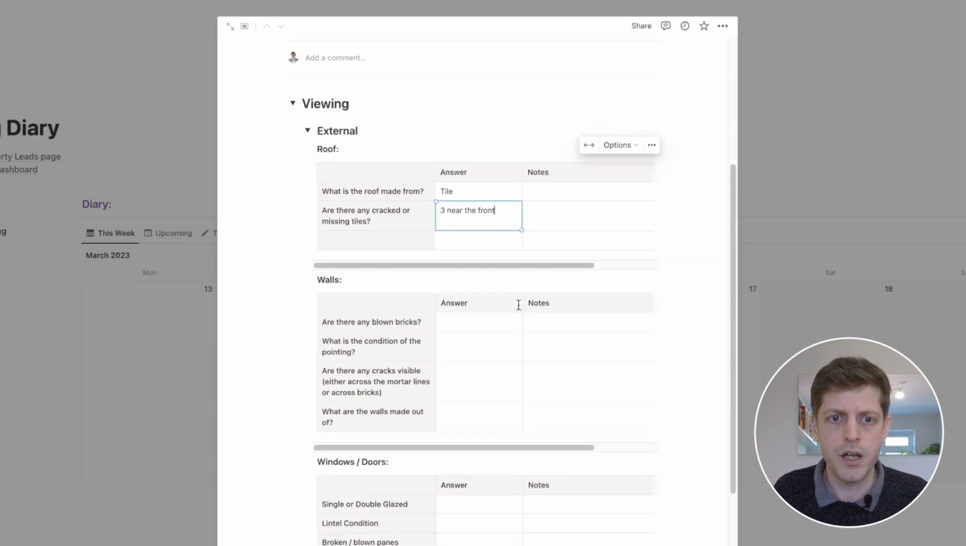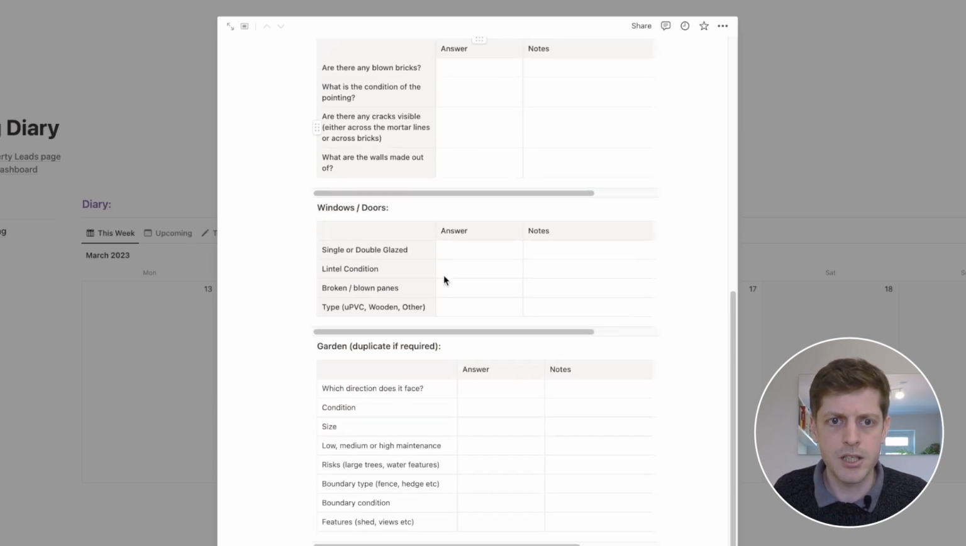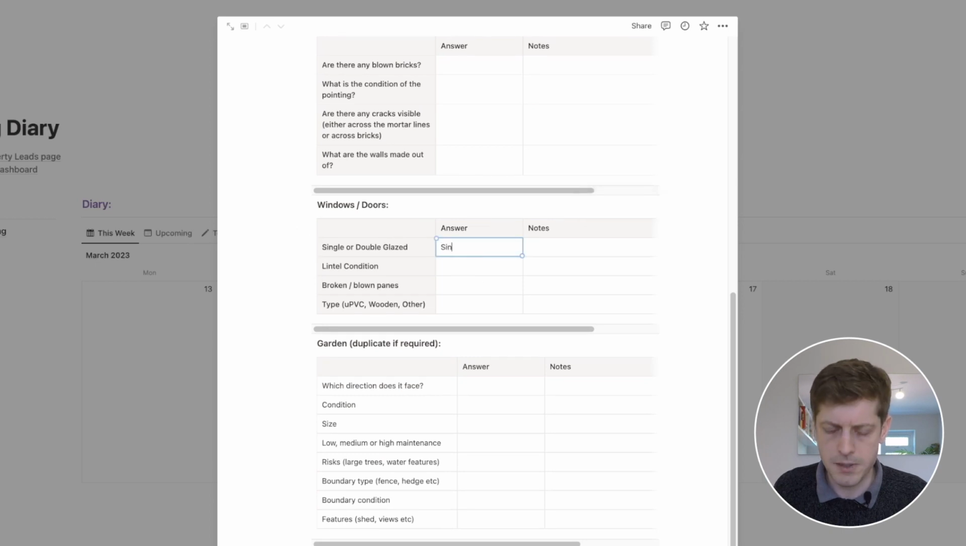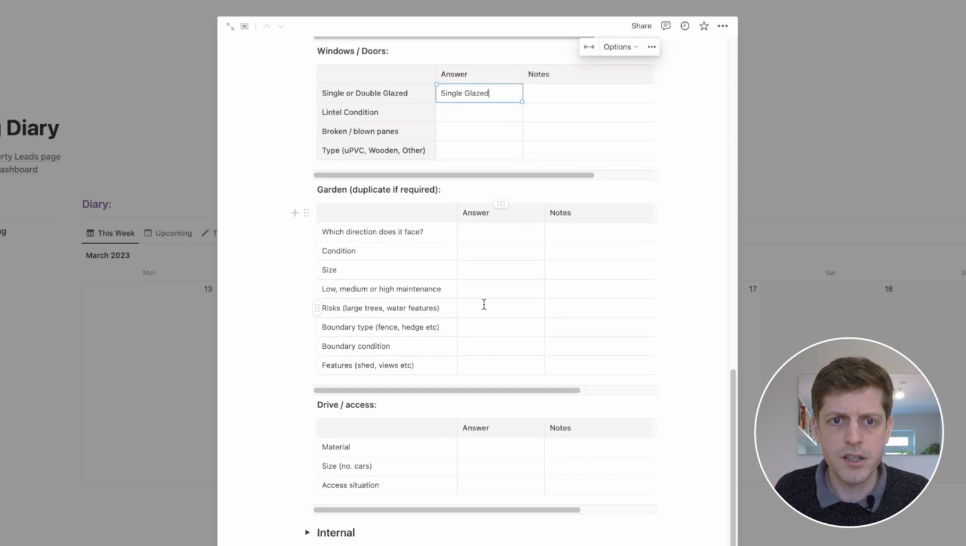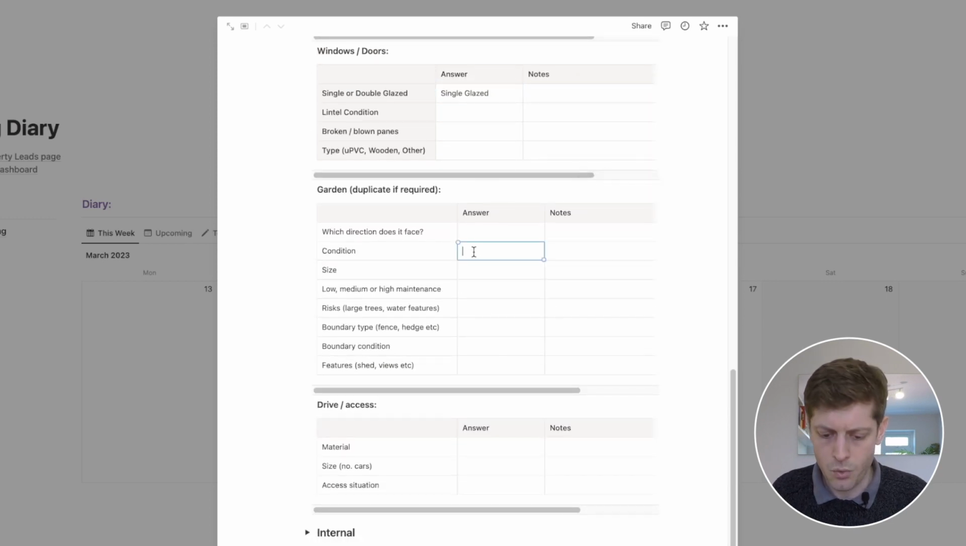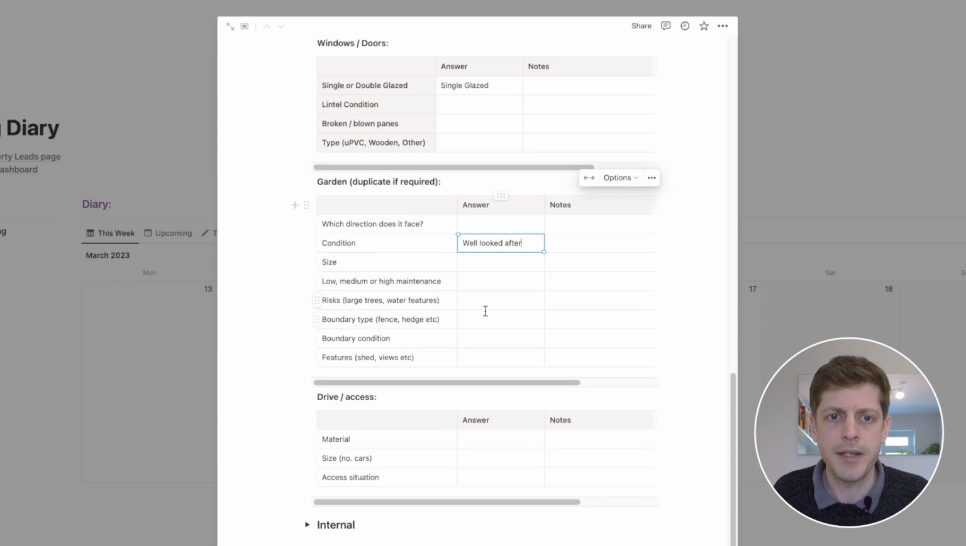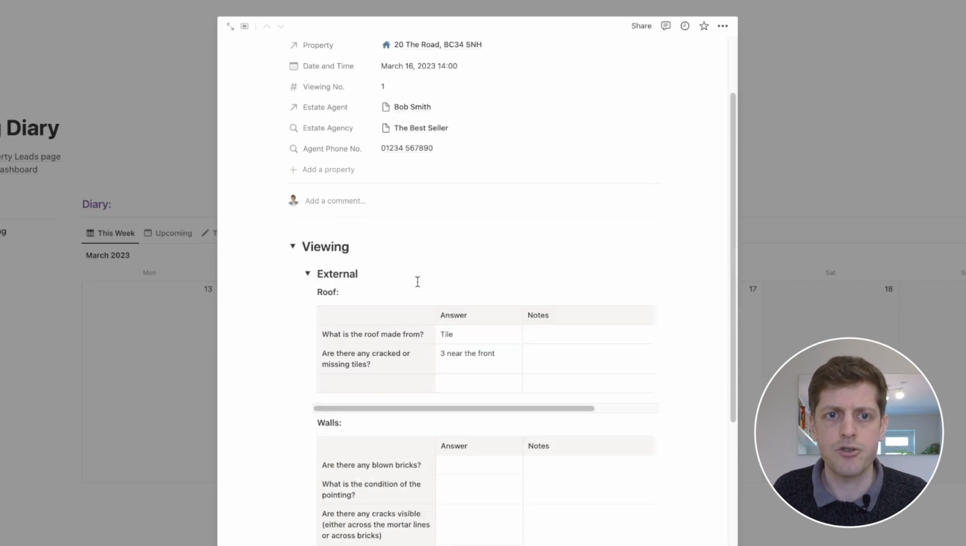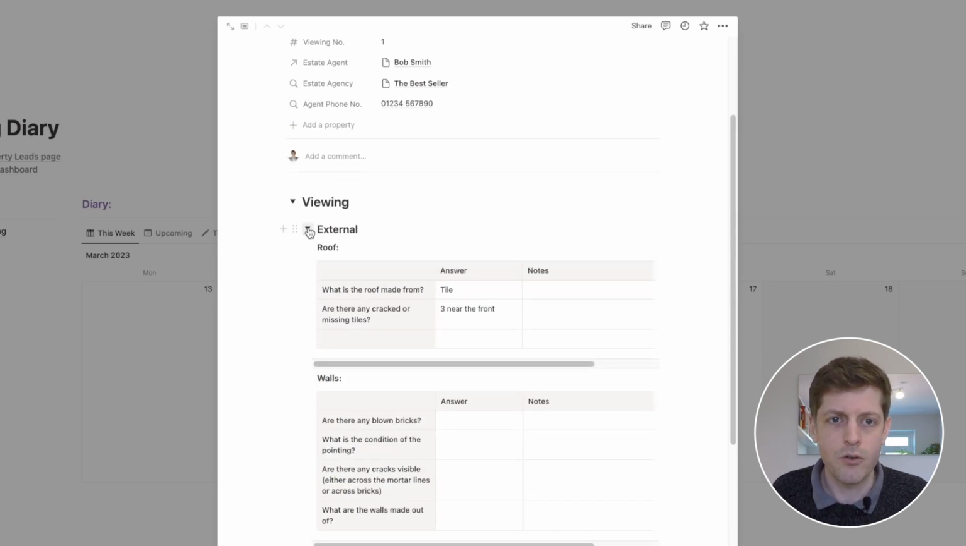For example, are there any blown bricks? Condition of the pointing, windows and doors. These could be single glazed. For example, the garden. So the garden condition could be well looked after. And you can just add some really simple comments, etc. What's the boundary type? Let's just say it's fence, and the boundary condition is in need of repair. So just as you wander around, just add a few notes, etc. for the external condition of the property on your viewing.